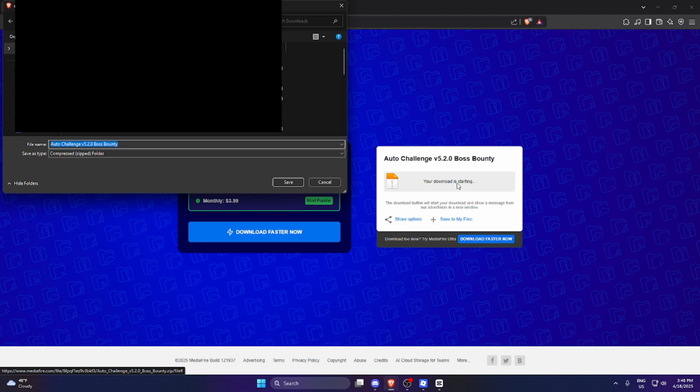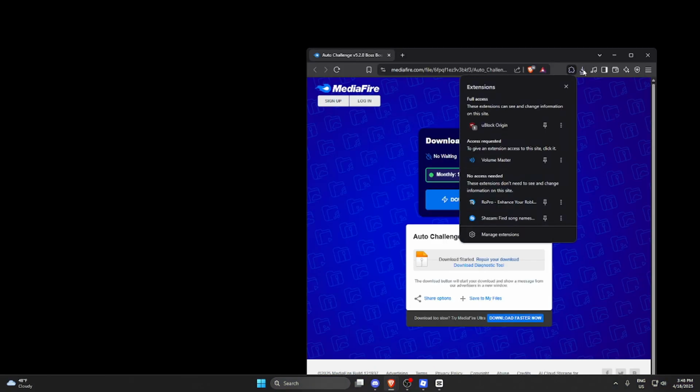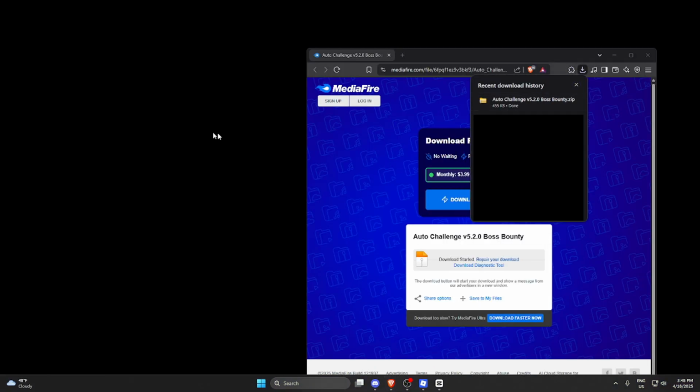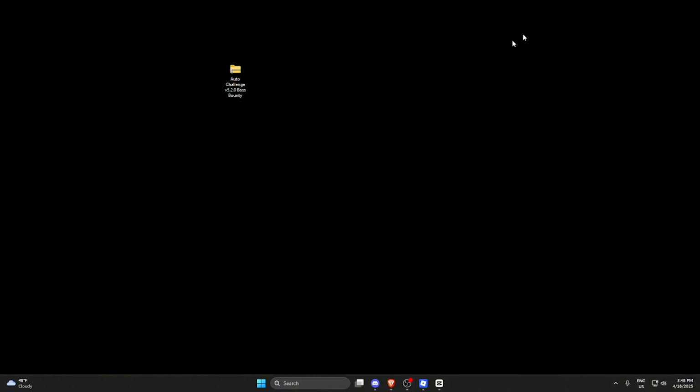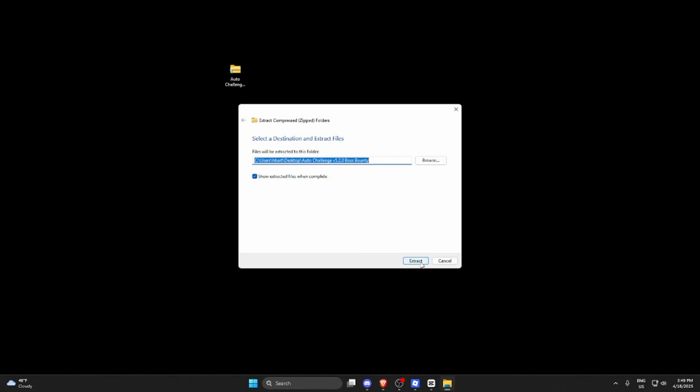This is not a virus, by the way. And then download it. Click on save. And then drag the zip file right over here. So I'm going to just drag it onto my desktop. You can do it wherever you want. Now, right click this. Click on extract all. Just click on extract, whatever.